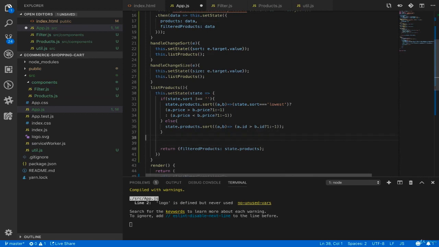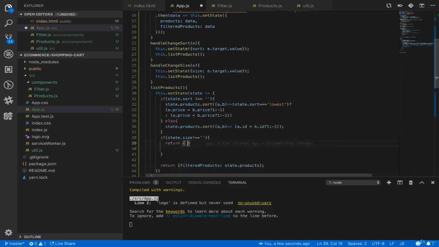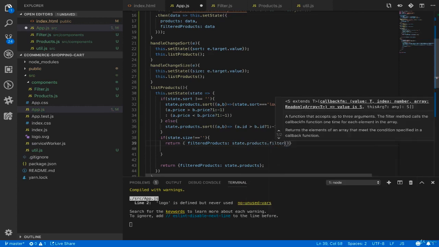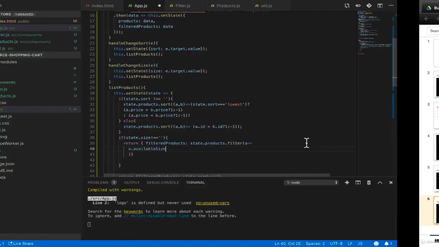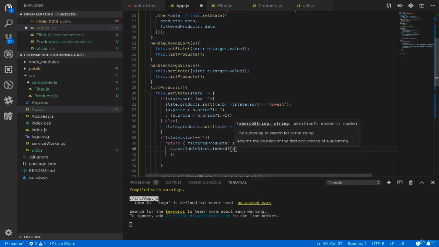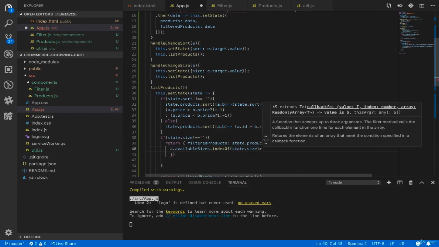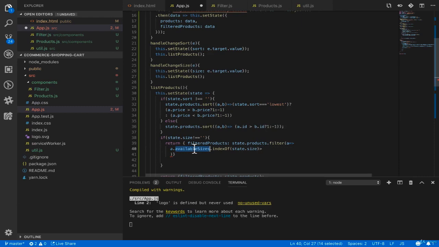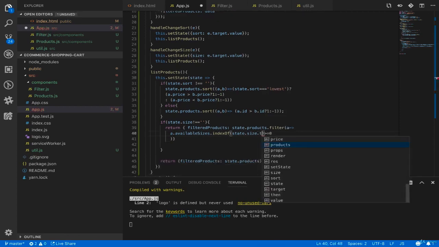So here we check the value of size. If it's not empty, we return an object whose filteredProducts is state.products.filter, and we need to only filter the products whose availableSizes property contains the state.size. availableSizes.indexOf(state.size). If there is an item inside availableSizes which equals state.size, its index is 0 or greater than 0. Make the size uppercase.